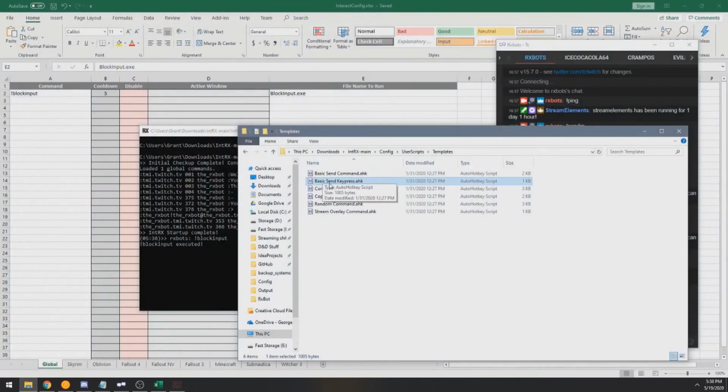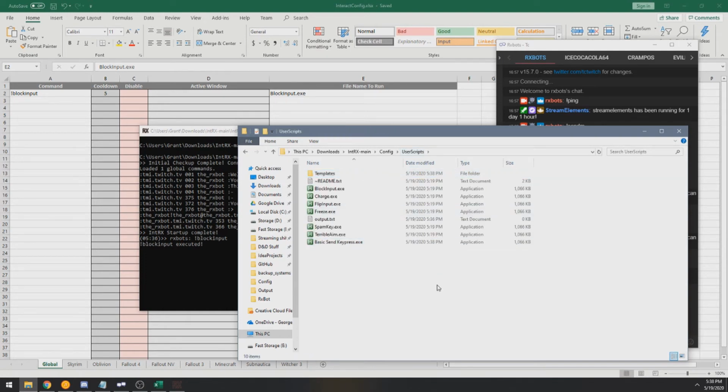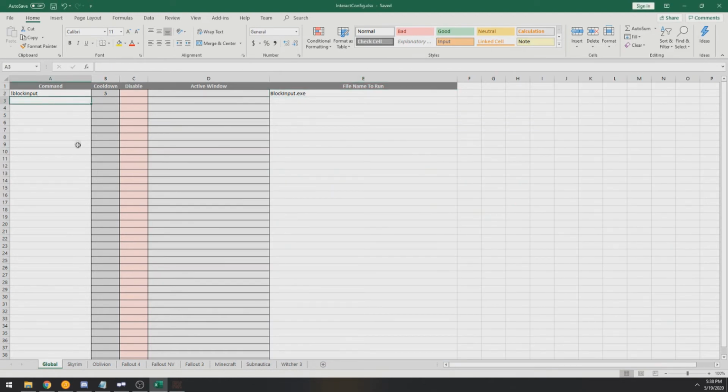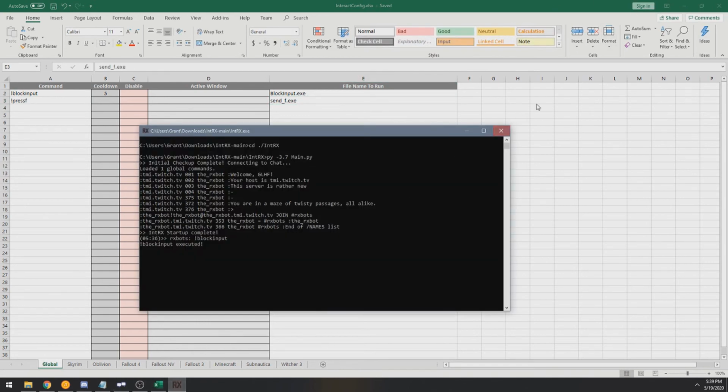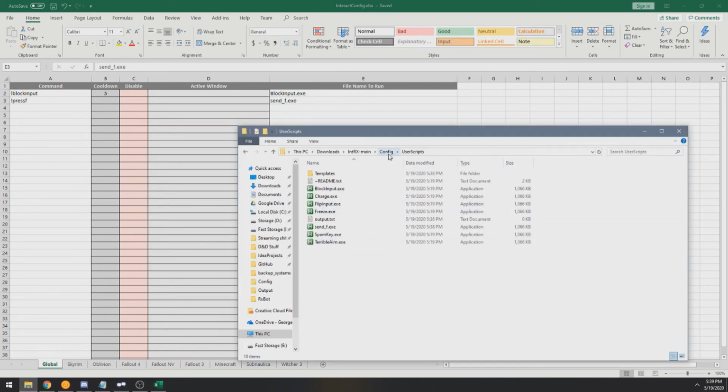So I'm going to save it, and I'm going to right click on it and hit compile script, which you should be able to do if you have AutoHotkey installed. And then I'm just going to go ahead and move this into my user scripts folder, and that should work. You can give it a little catchier name, so just do like send F, sure. And from there, I can go ahead and create another script. So press F, and I'm not going to worry about a cooldown. We can just do send f.exe, save that, and we can go ahead and restart IntRX.